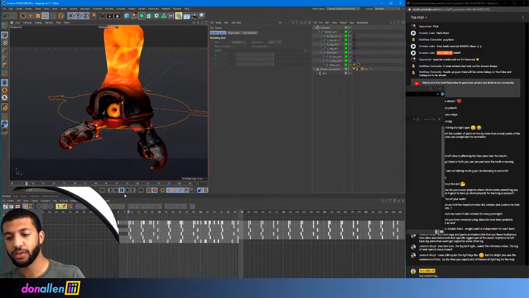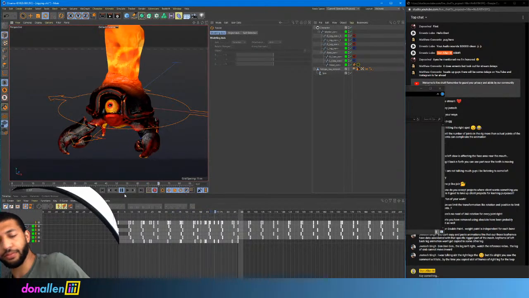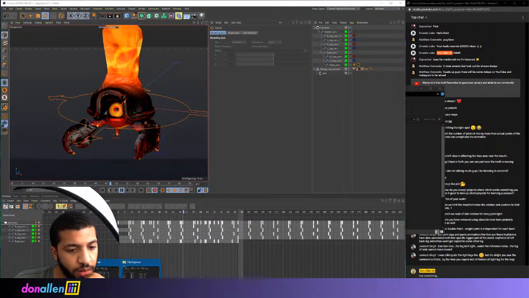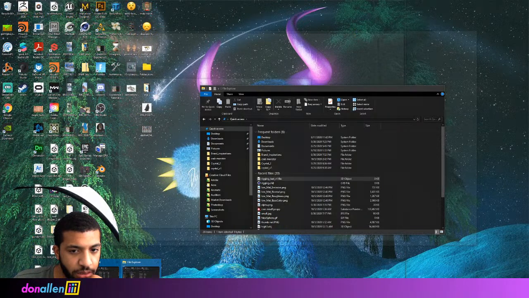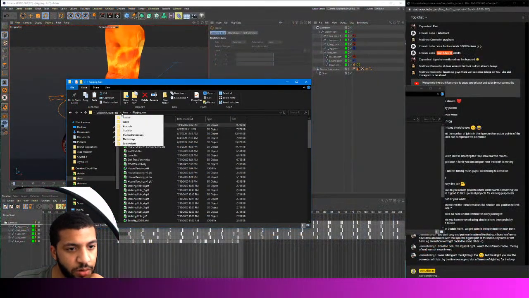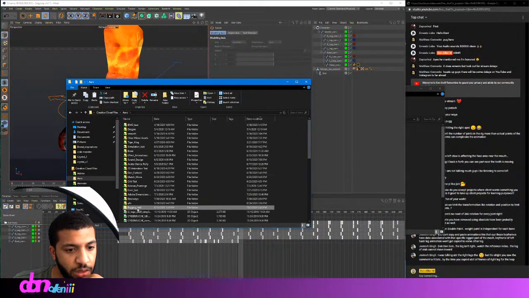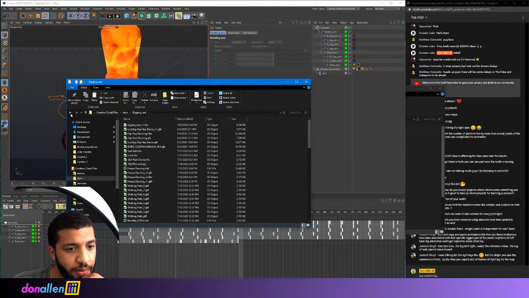Oh, it's still loading, so let me let it keep loading. Is it up there yet? Nope, it's still sending that data to the cloud under rigging tests. It's not that big of a file, is it?